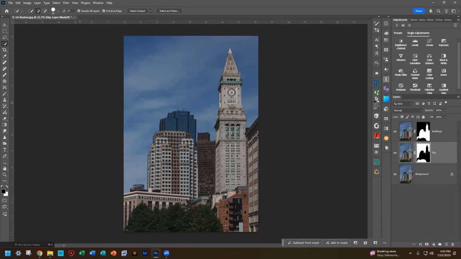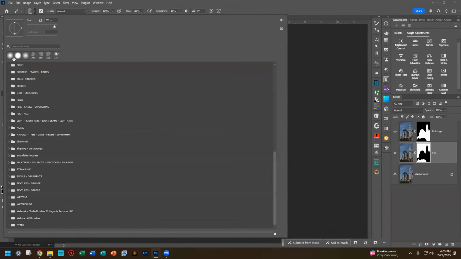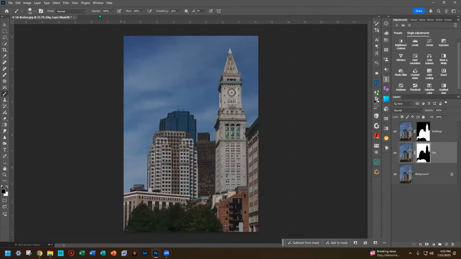So I'm just going to take my brush. My foreground color is black. Let me grab a round brush and make sure I'm at 100% up here. And I'm just going to paint back over the trees.